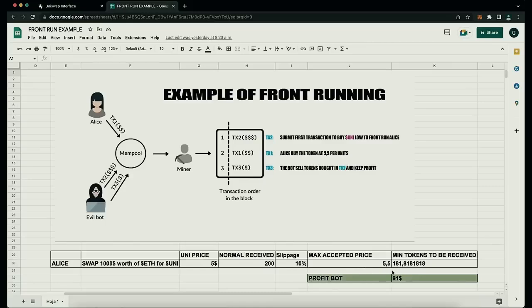So when Alice submits the transaction using MetaMask, the scenario will be like this. Our bot will spot Alice's transaction and buy Uni token at the price of $5 and increase the price, so Alice will buy higher. Alice will buy 181 units of Uni token at a price of 5.5. So our bot will sell all the tokens bought on the first transaction and then keep the profit, which is, in the example, about $91 minus gas fees. All of that in the same block.